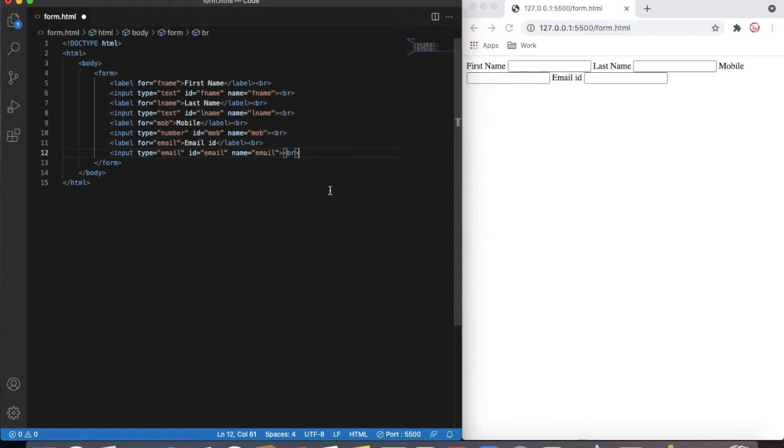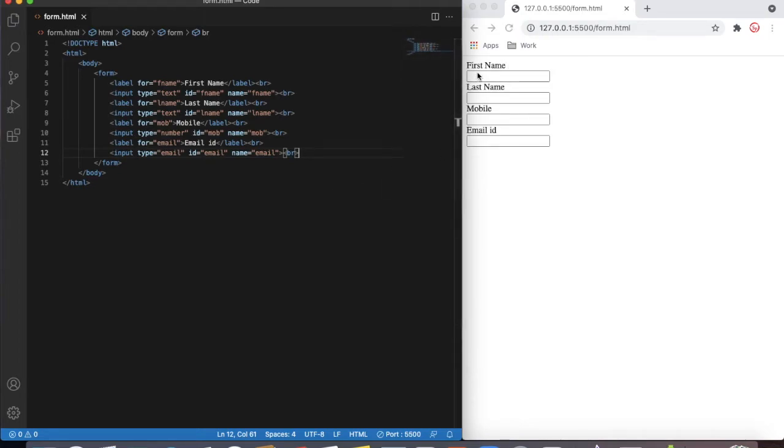So now once I save that, you can see that it looks like a form: the first name, last name, mobile, email address. Now what do we have to do? We have to add a button, so that if you click it, it will let you go to the next page or the data will be saved somewhere. For that, I'll put input type equal to submit and then close that. So you can see there is one submit button available.